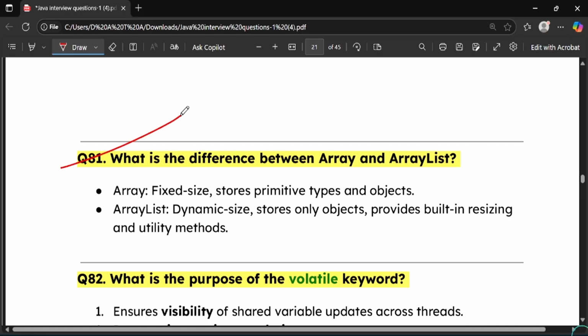Then what is the difference between array and array list? An array is a fixed size and stores primitive types and objects. As I have told before, an array list is a dynamic size, stores only objects, and provides built-in resizing and utility methods.